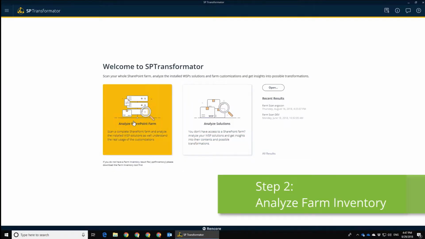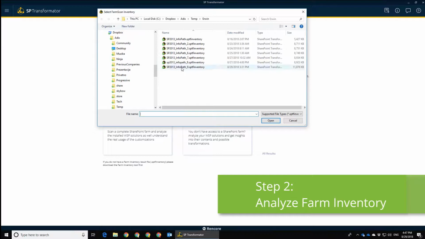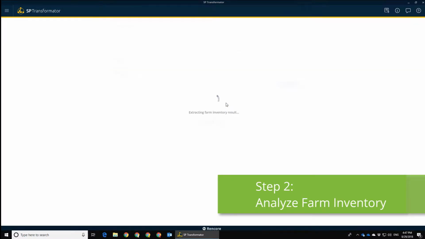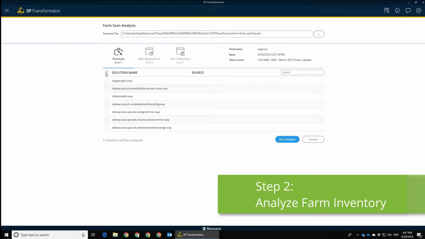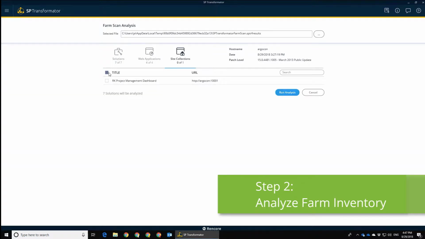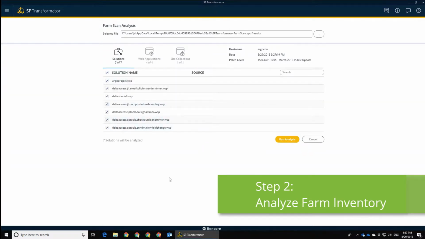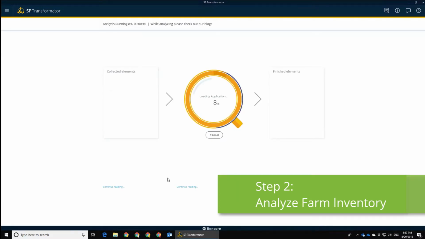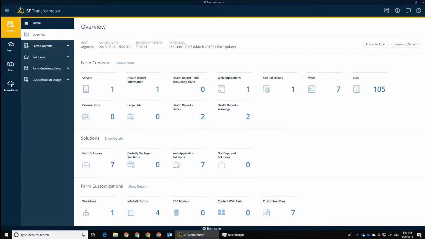Now we'll go into the main SPTransformator app and import that inventory file we just created. We're going to take a look at everything within the site. When I say everything, we're talking about all the customizations or extensions that were done. SPTransformator will analyze everything you've got and produce a nice report in the form of an interactive dashboard. And it'll contain everything, including forms.